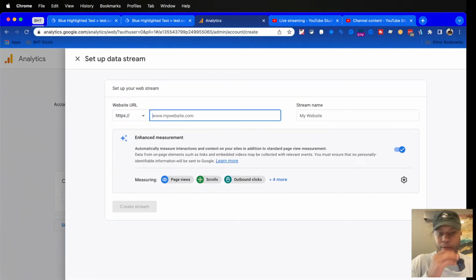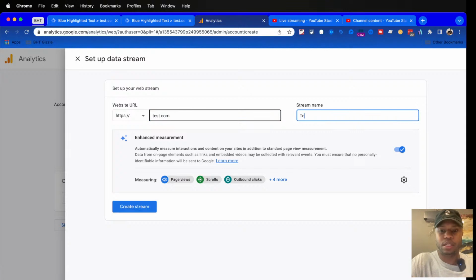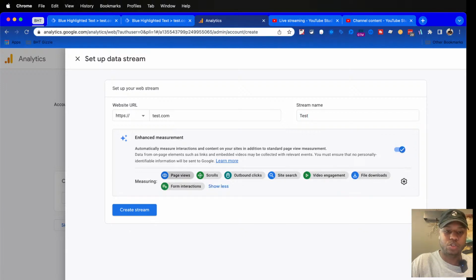Okay, so if I do this, I can just say test.com. I'm not going to really connect this, I don't think. I turn on enhanced measurement. It's going to include all these things automatically, which is really nice. I know in UA, you would have to specifically choose video engagement, additional things, interactions for forms, obviously, and also file downloads. Scrolls even as well.